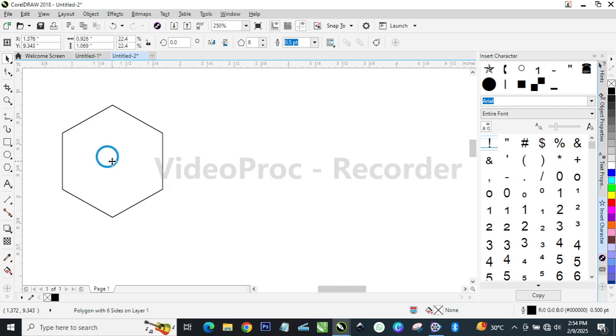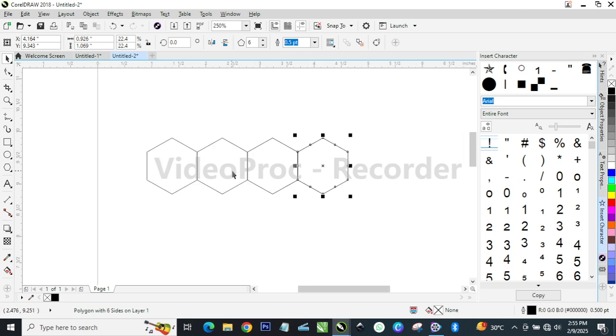Alright, so I'm going to duplicate this. You click on it and move it to the right while holding down the Shift key on your keyboard. Then you right click before you release the mouse. Then you press Ctrl R to duplicate the same thing. Continue to duplicate it until you have 5. 1, 2, 3, 4, 5. So we have 5.